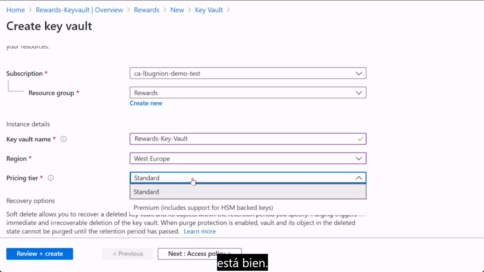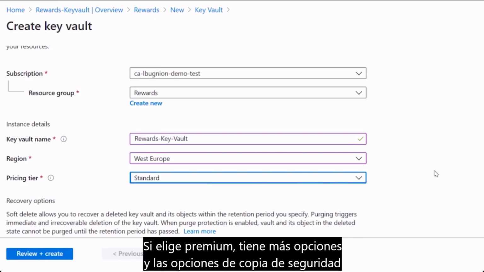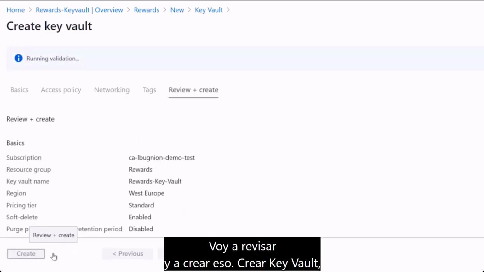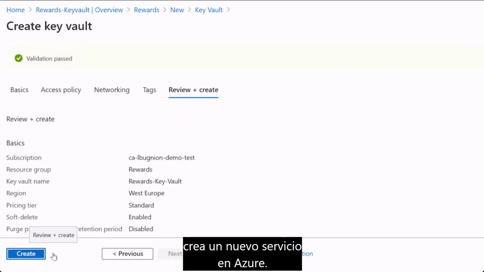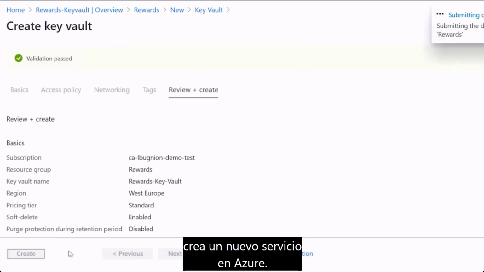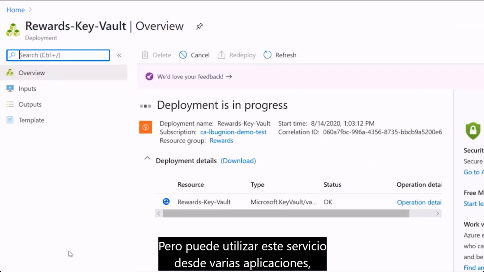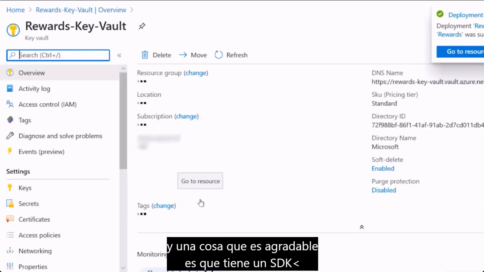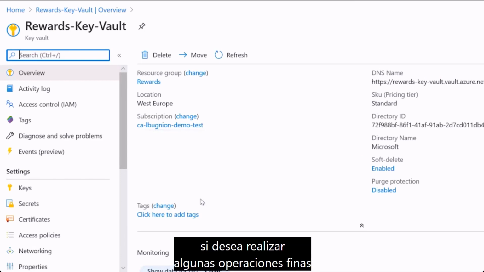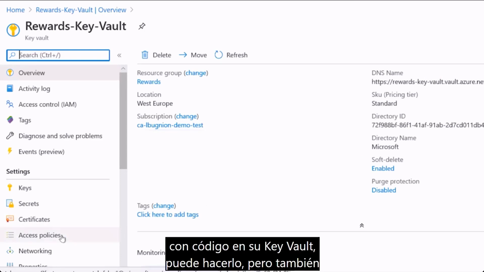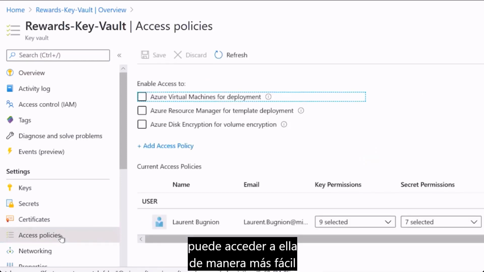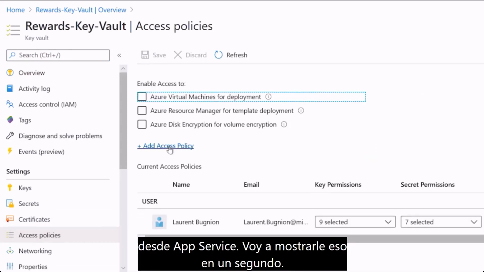Pricing tier for us, standard is absolutely okay. If you choose premium, you have additional options. And the backup options are fine for me. So I'm going to review and create that. Creating the Key Vault creates a new service in Azure, but the cool thing is that you can use it from multiple applications. And one thing which is nice is that you have an SDK. So if you want to do some fine-grained operations with code on your Key Vault, you can do that, but you can also access it in a way easier manner from App Service. I'm going to show you that in a second.